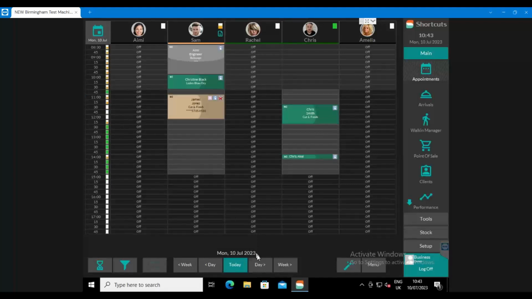So it's a very, very quick way to reschedule. There is no need to delete it in case we forget what they were booked in for. And also for our cloud reporting, which is another session, we don't want to have any unnecessary cancelled appointments in there.